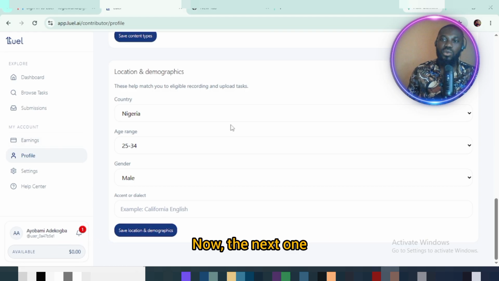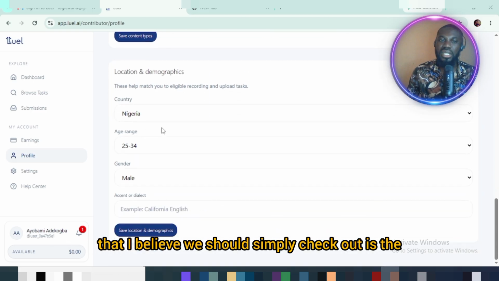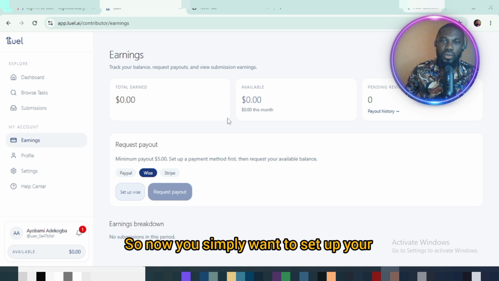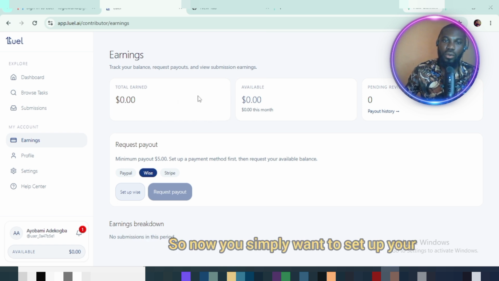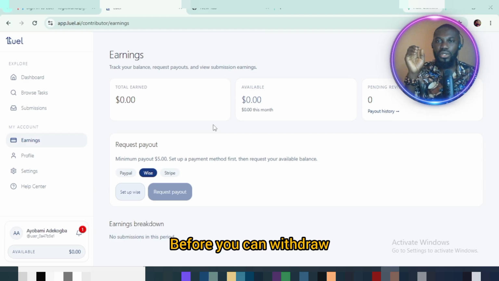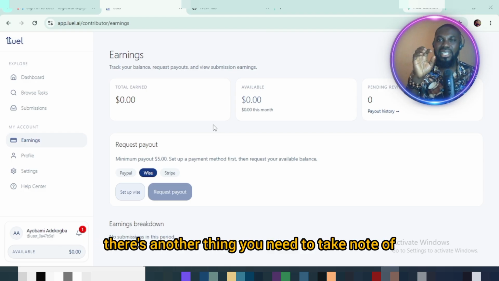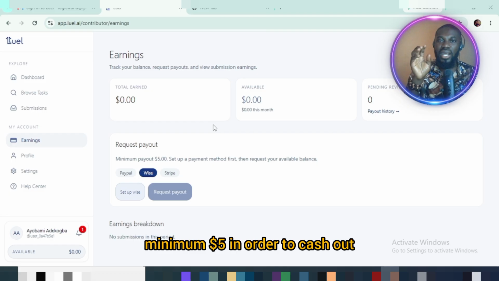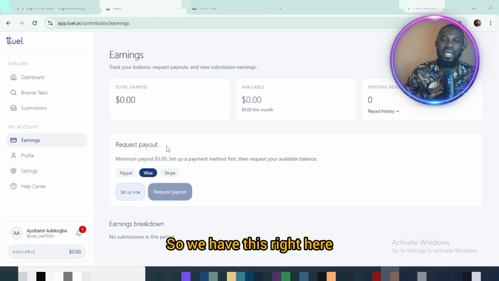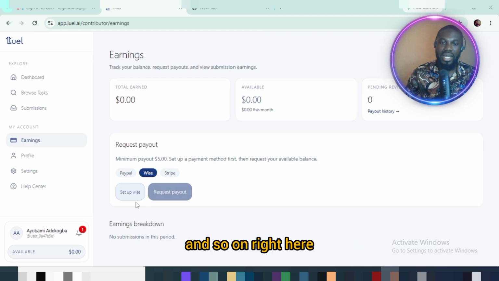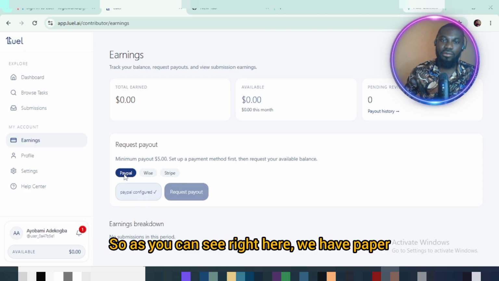Right now, the next one that I believe we should simply check out is the earnings right here. So now you simply want to set up your preferred payment method. Before you can withdraw, there's another thing you need to take note of. So you need a minimum of $5 in order to cash out. So we have this right there. So you can make use of Wise, PayPal, and so on right there. So as you can see right here, we have PayPal.